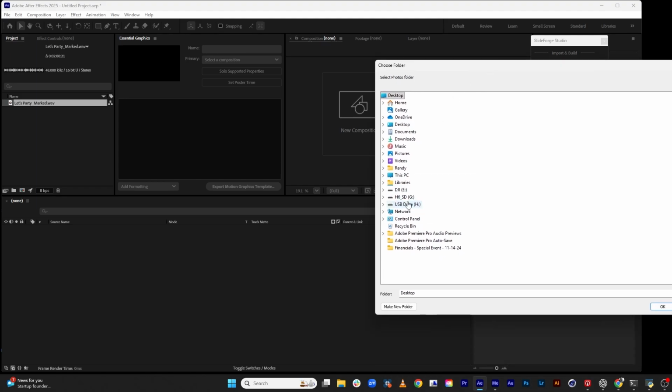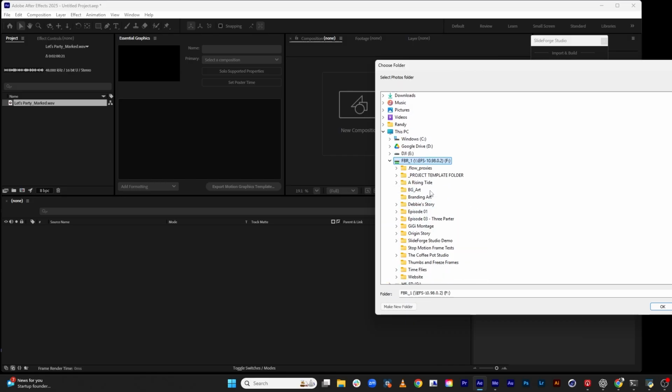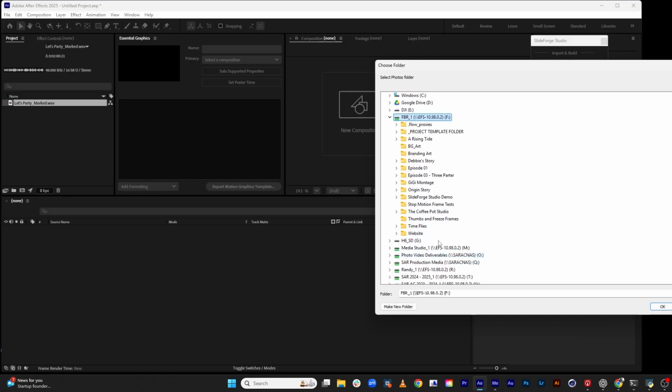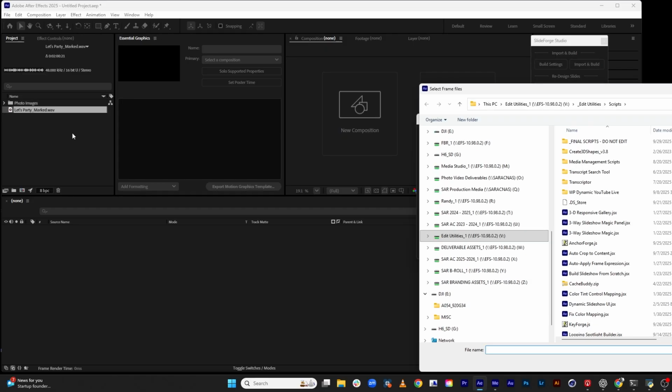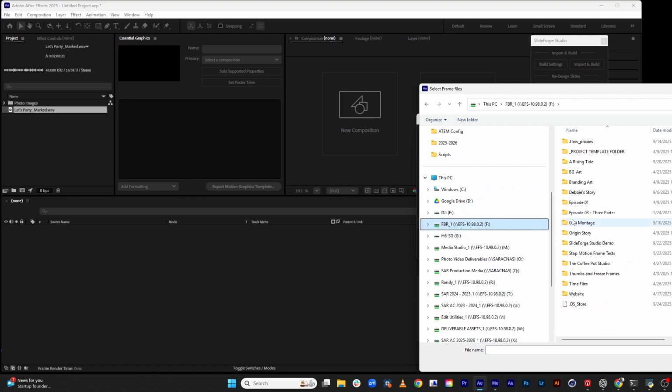It's going to open up my Explorer, and I'm going to go find my drive where I've got my demo project here. And I'm going to come into my still images, and here's the folder of images that our client has given us. I'm going to click that, and it's going to import all of the images into a folder. There it goes. And now it's going to ask us to import our frame images.